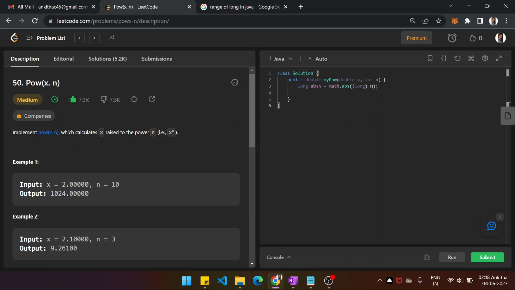Hi guys, myself again. In this video we shall see another problem on LeetCode: Power of x comma n. Implement pow(x, n), which calculates x raised to the power of n, that is x^n. Given two integers x and n, we have to calculate x^n.